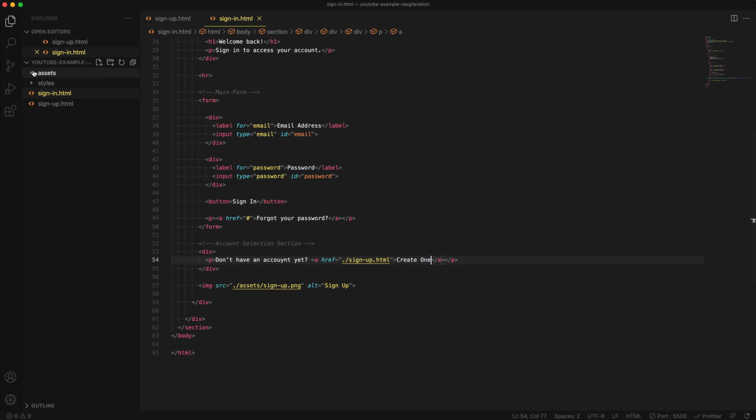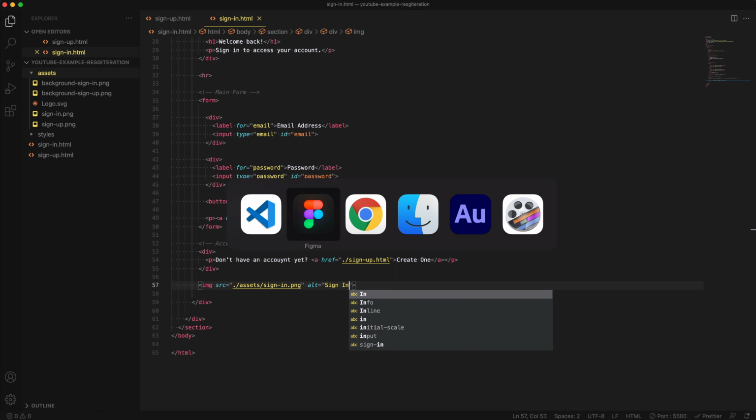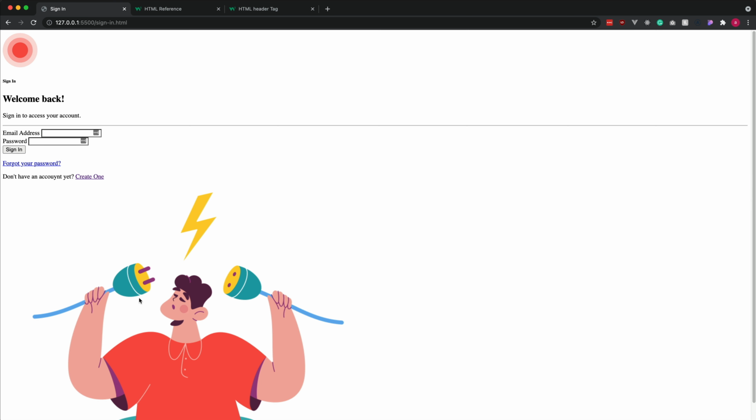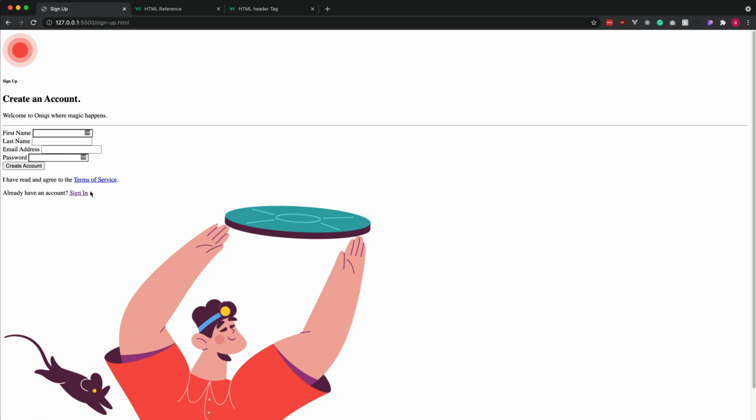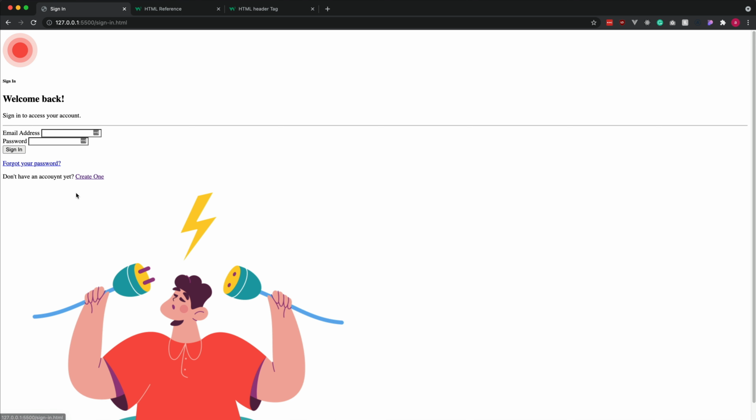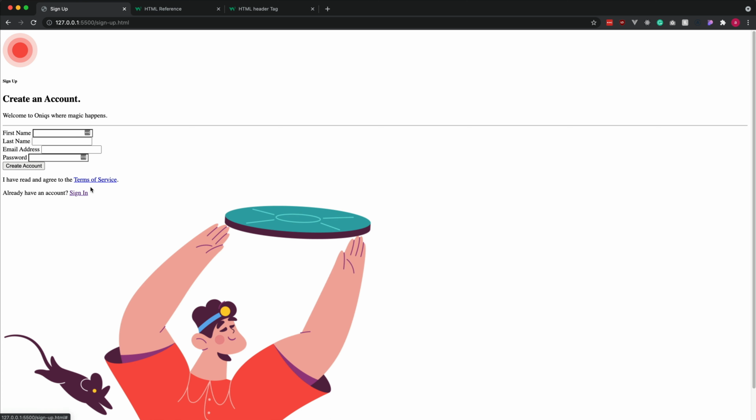And last but not least, the name of our other illustration is sign-in.png. And I'm going to do that. I'm going to change the alt text to sign in, save it. And just like that, we now have the correct image over here. If I click on create one, it's going to take me to the sign up page. If I click on the sign in page, it's going to take me to the sign in page. And that's basically it. That gets us one step closer to the final design.